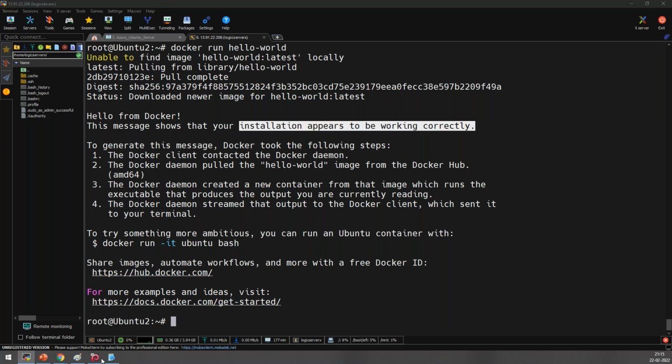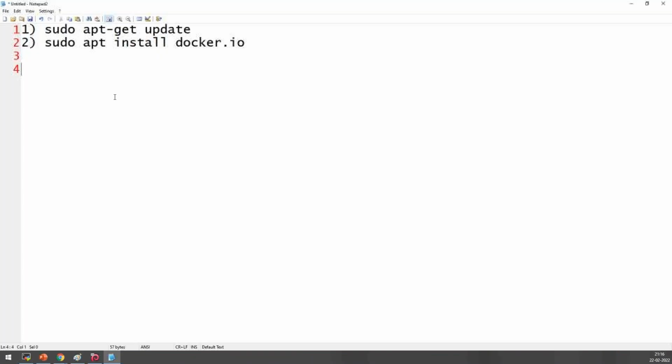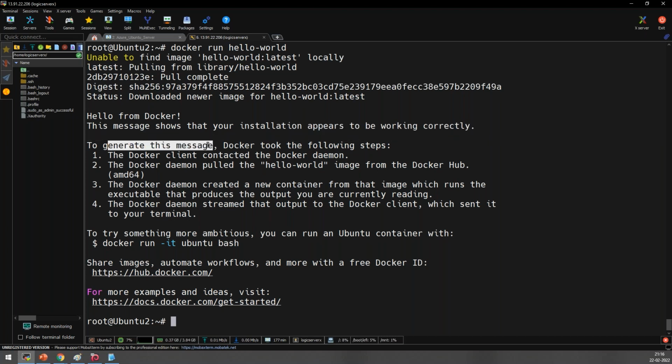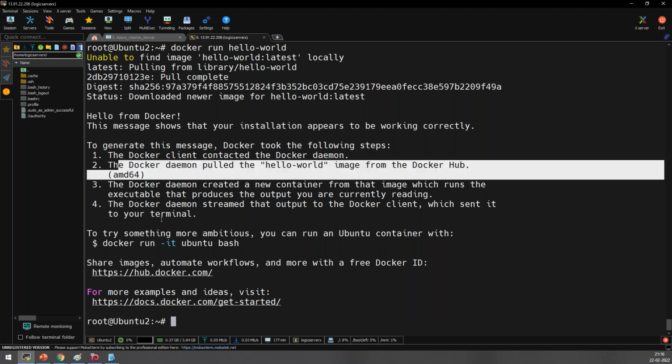The command is sudo docker run hello-world. If you do this, it will tell you whether we have installed Docker properly or not. See this, Hello from Docker. This message shows that your installation appears to be working correctly. To generate this message, Docker took the following steps. The Docker client contacted the Docker daemon. I'll tell you what this is. Then an image was downloaded and deployed.